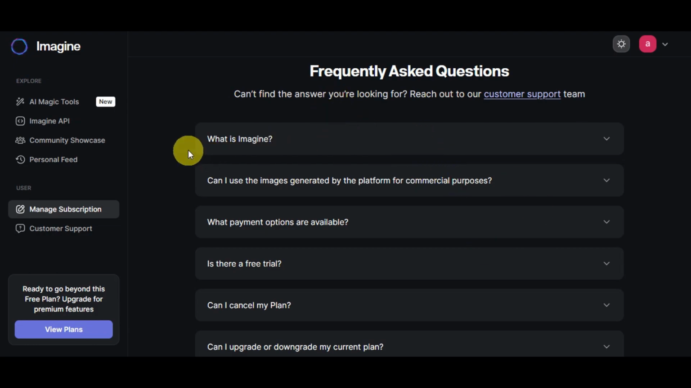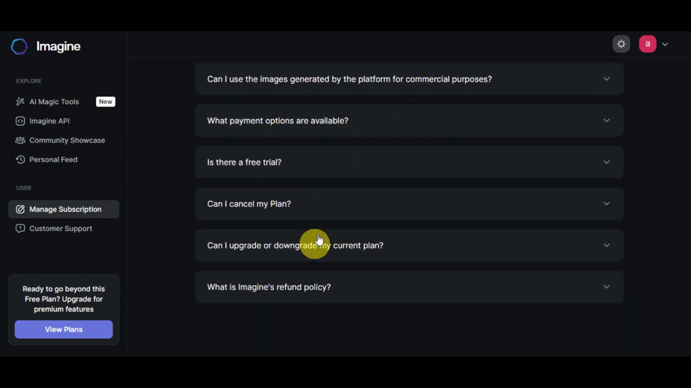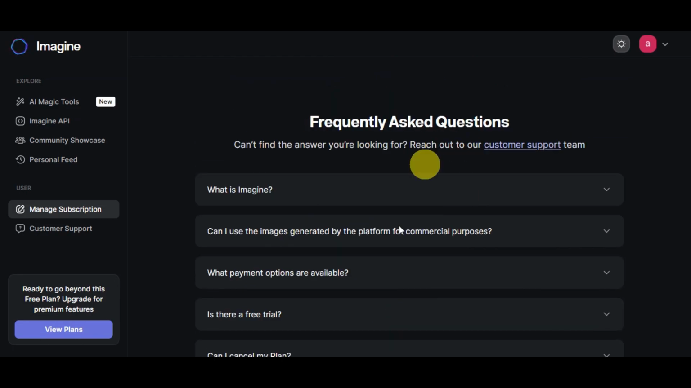So you could see what is really Imagine, how can you use the image generated by the platform, the payment options, if there is a free trial, how do you cancel the plan, upgrade or downgrade the current plan, and what is Imagine's refund policy. So you could browse with that, and if you need more answers to your questions, you could just go ahead and reach out to the customer support team. You could see also this one on the left side.